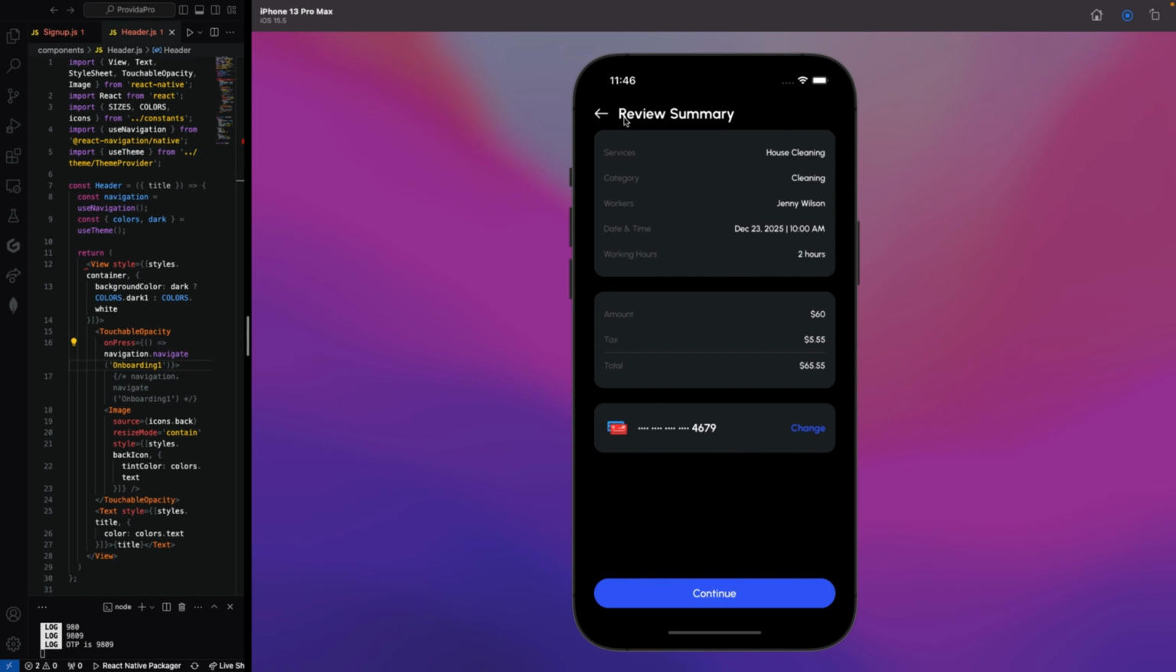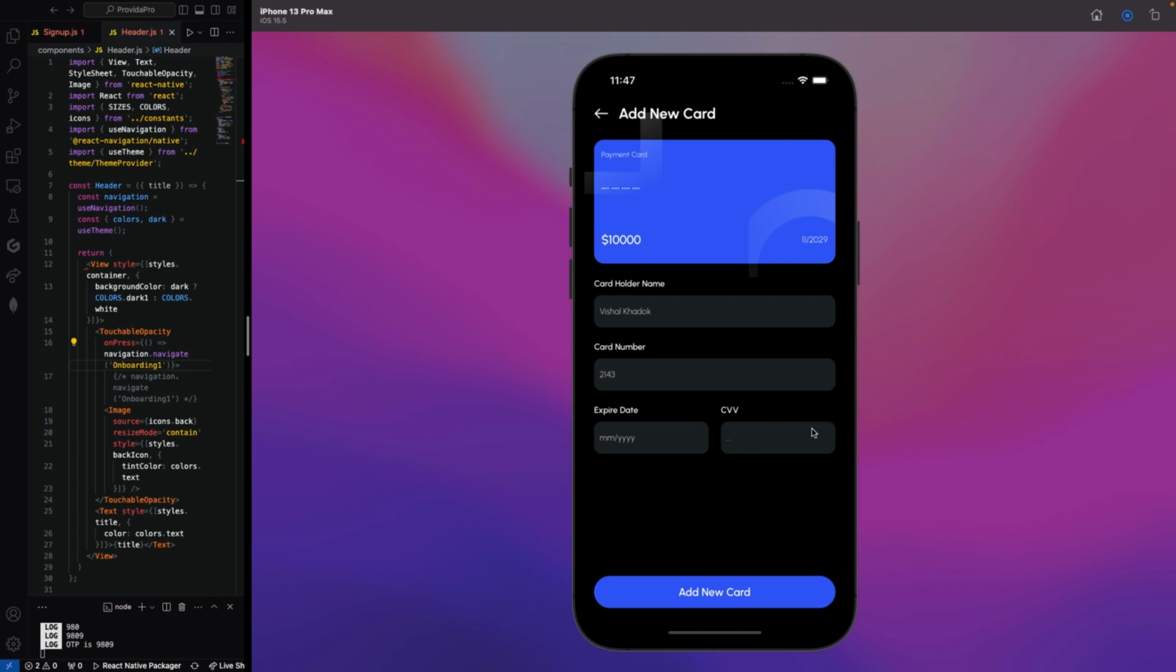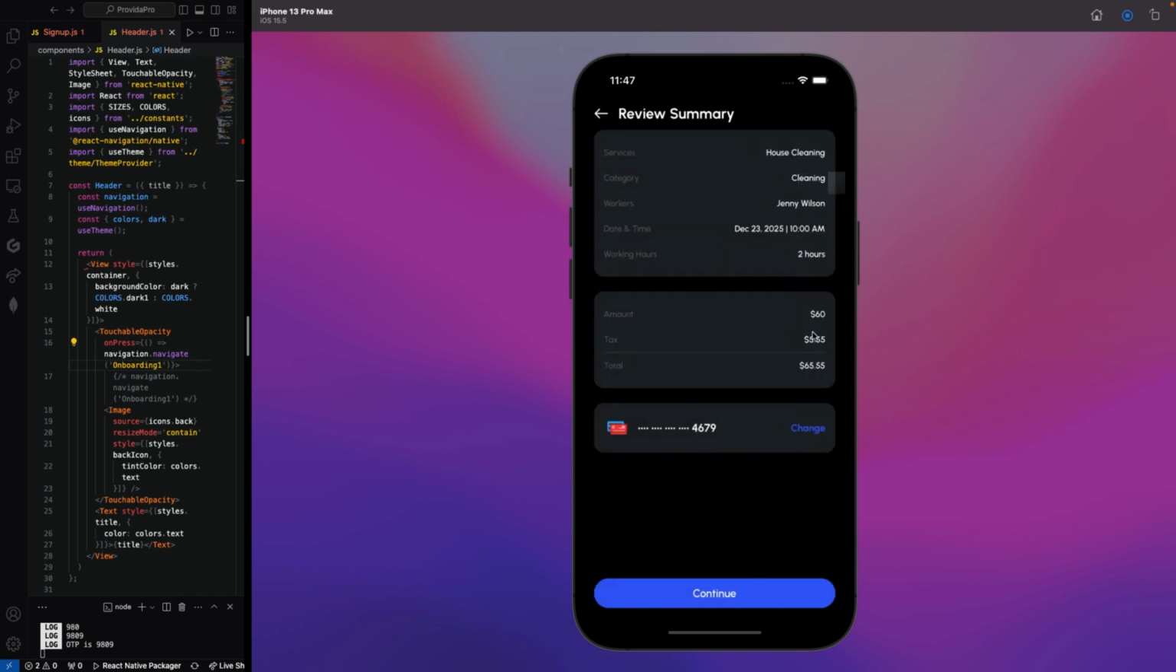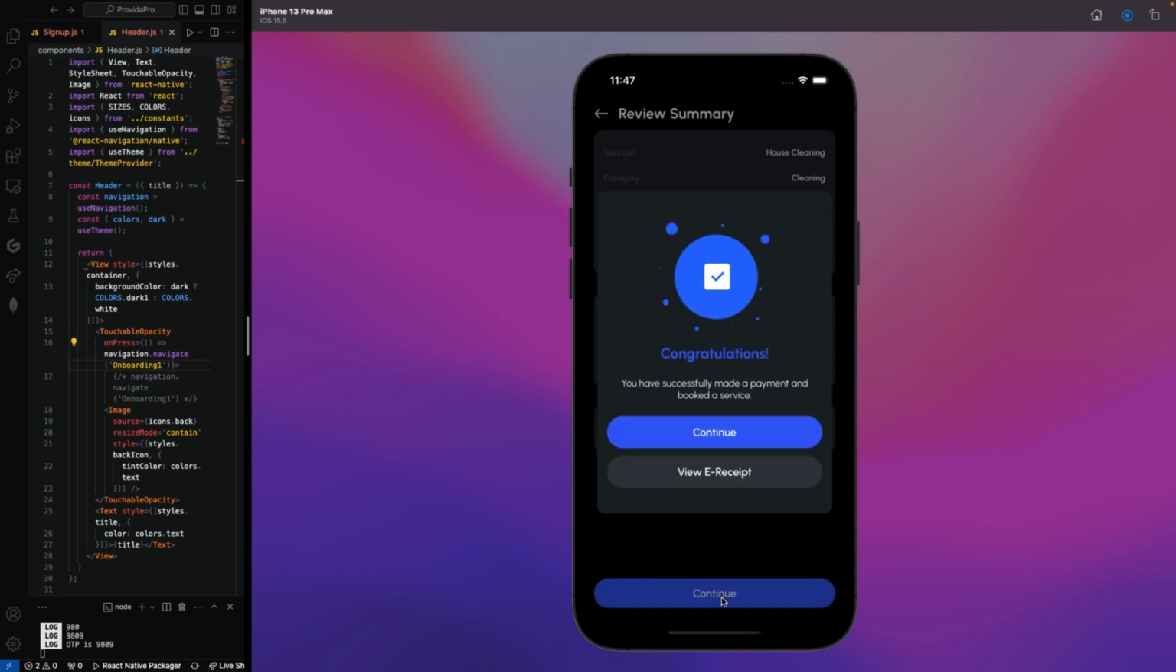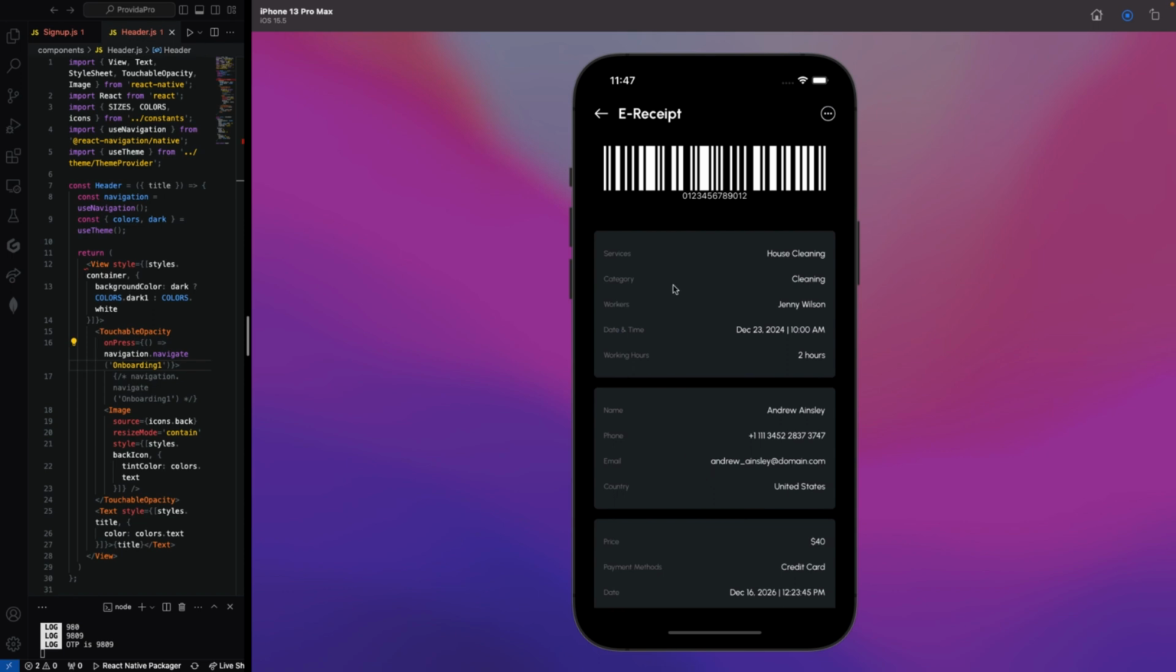So let us click on continue, and the user will be directed to where they're going to recheck the reviews, the summary of the booking, the payment summary, and the payment method the user chose. The user can change the payment method, but we're not changing the payment method. Let's use this particular payment method. So user can click on continue, and now a pop-up message comes up. Congratulations, you have successfully made a payment and booked a service. User can click on continue, and user can also view e-receipts.